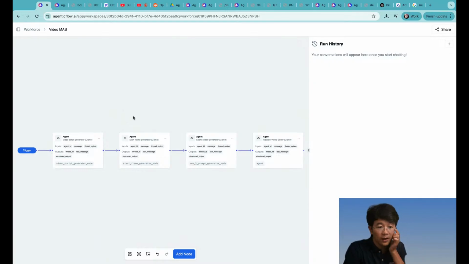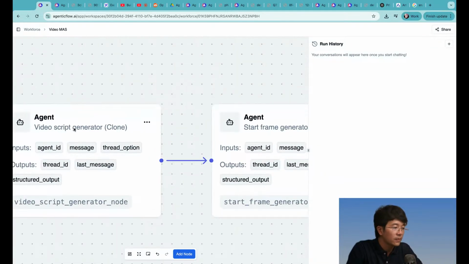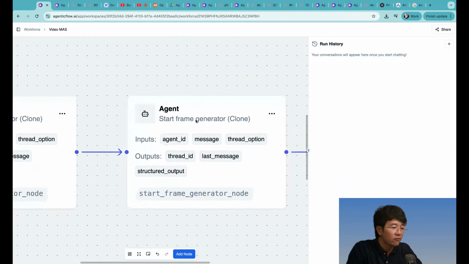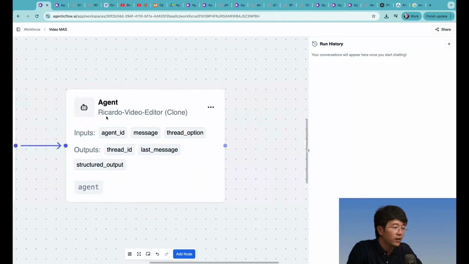And let me explain how everything works together. You already see the result, right? You see that there are 4 agents working together on this one. The first one is the video script. The second one is a start frame generator. The third one is the scene video generator. And the final one is the video editor to combine everything together.